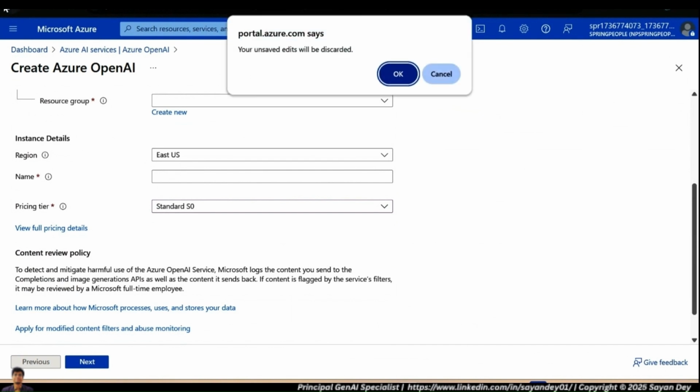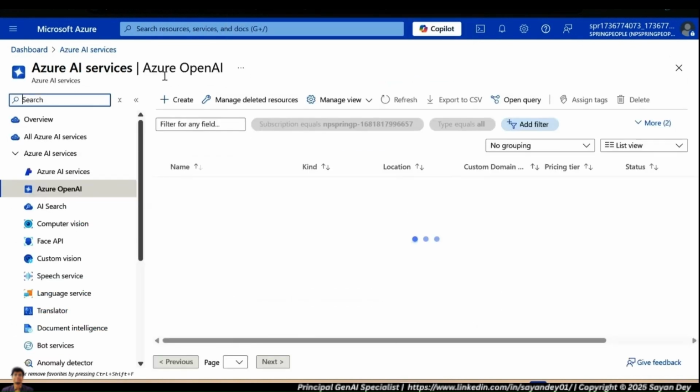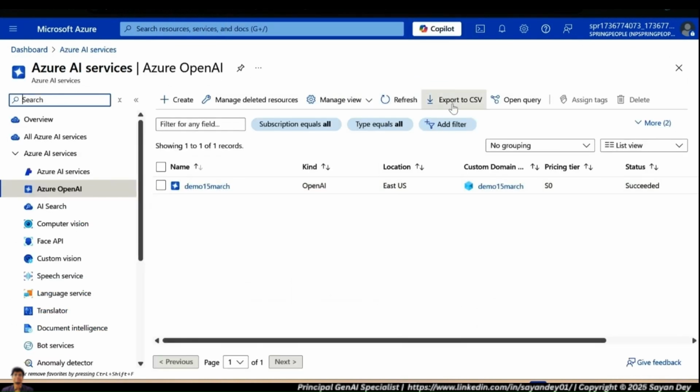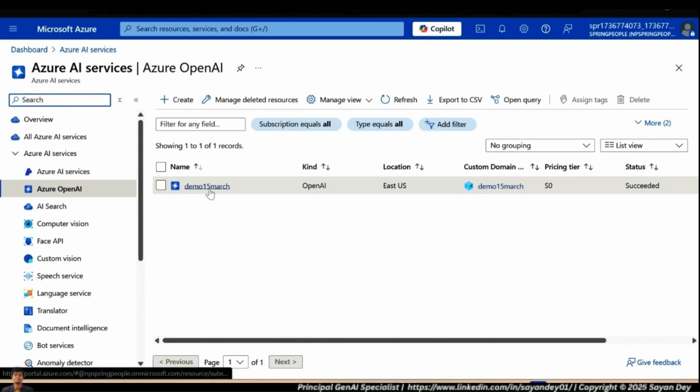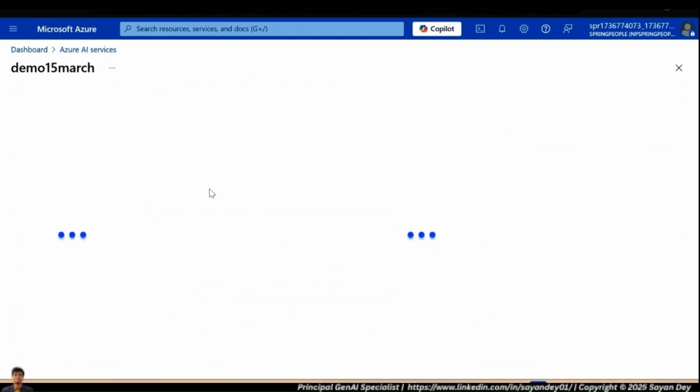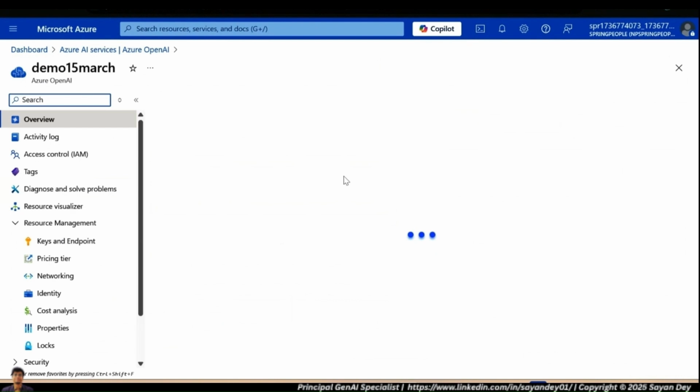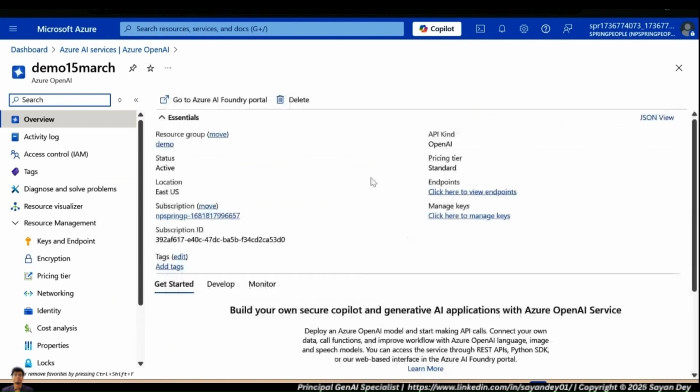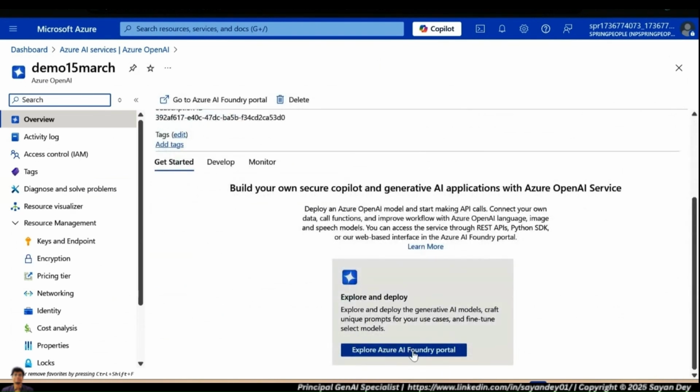Once the resource is created, it will appear somewhat like this. It takes a while to create the resource. Then you can click on the resource, and go and click on Explore AI Foundry portal. This is the main place where Microsoft has started to collate all their generative AI. This is the main generative AI platform that is available inside Azure. It's called Azure AI Foundry.